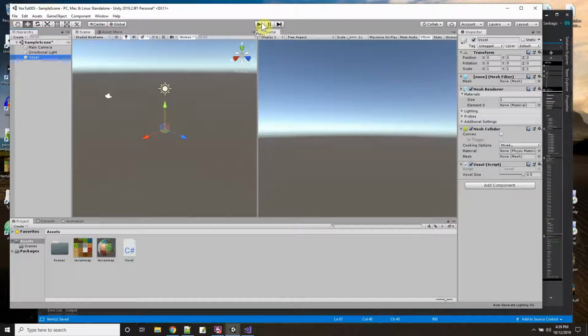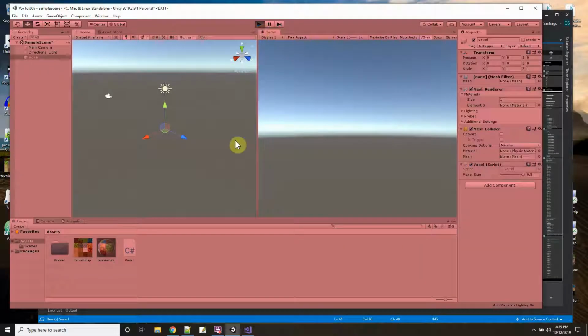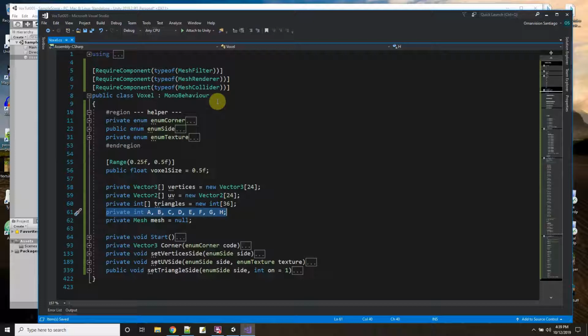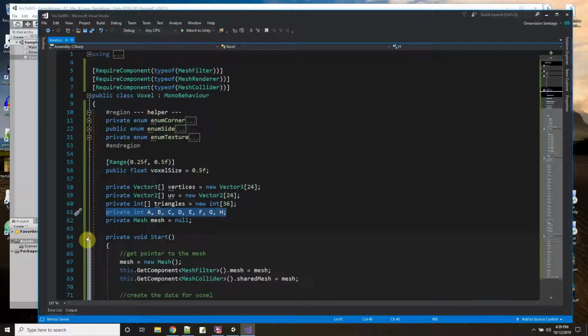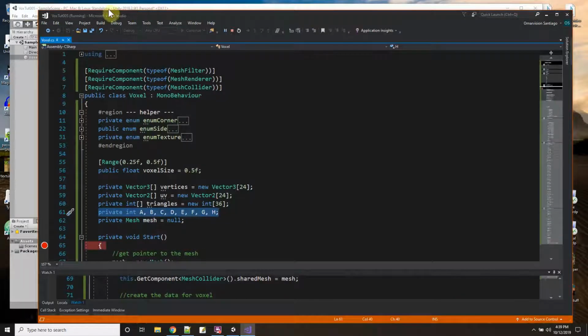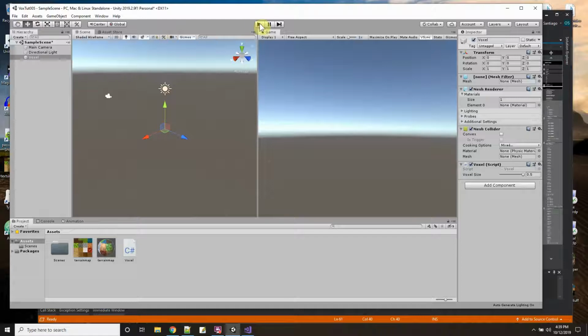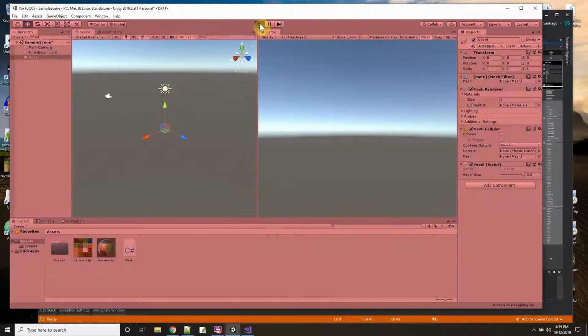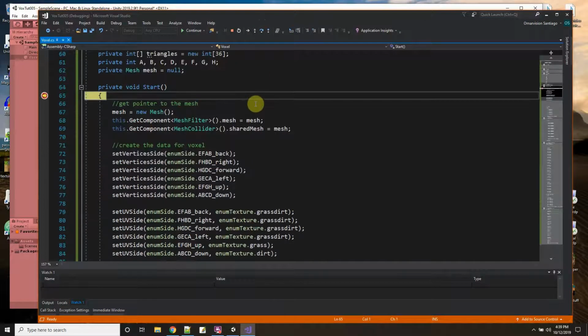Let's press play and see how it goes for the first time to make this single voxel. Will it crash? Will it work? And something is not happening. It's not working. Let's see what's going on. Let's put a breakpoint here in the start and just attach the script to Unity and then go back to Unity and run Unity. And let's see what's going on. I think now I know what's going on.